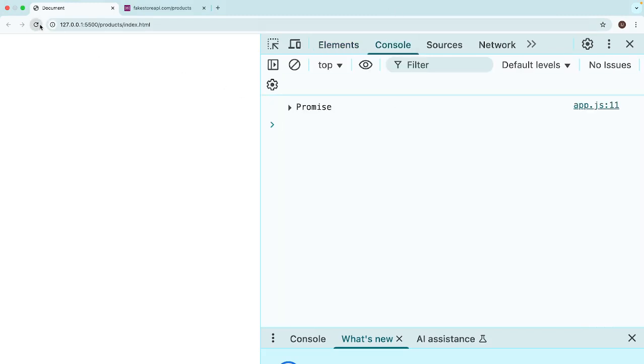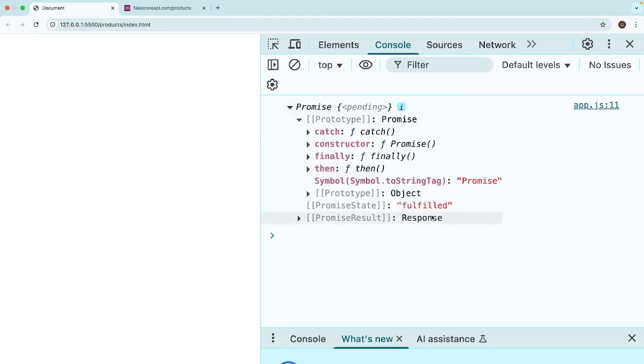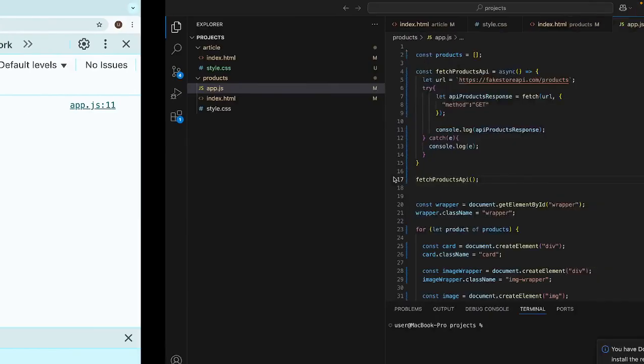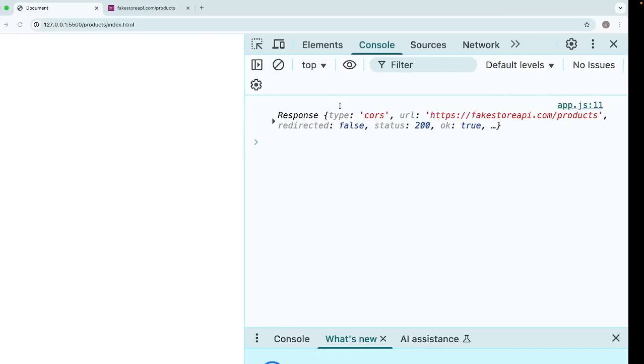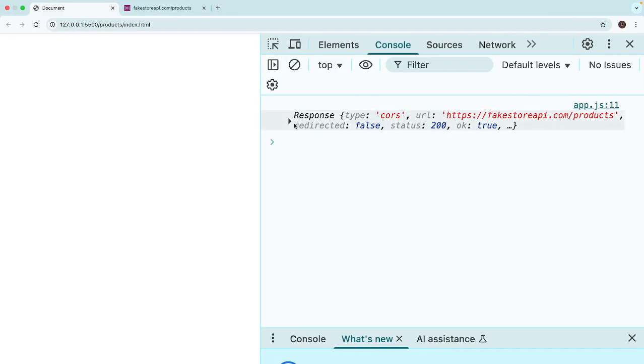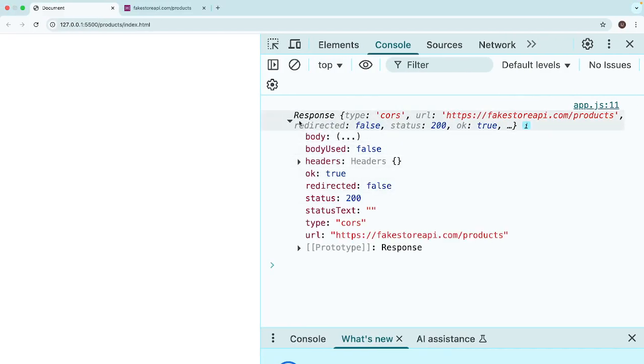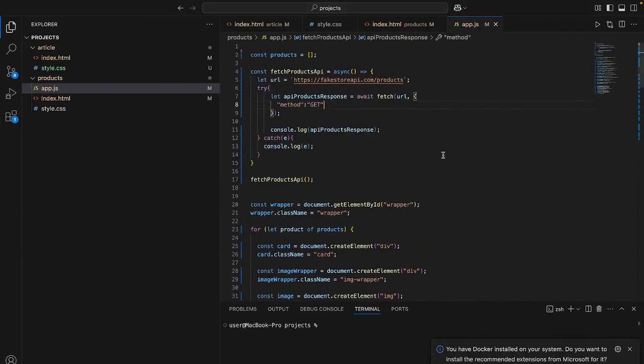So did you see? It's giving us a promise. You see that? It's giving us a promise, but we need to get the data itself. How do we get the data? So you use what is called an await. You have to await it here, right? You await it here. And then when you save, it's giving us a response now, good.